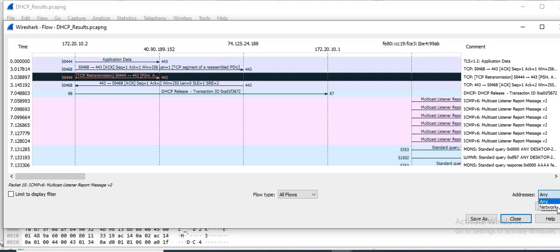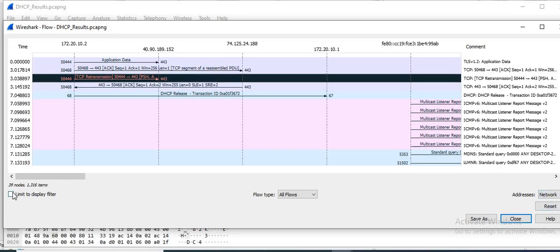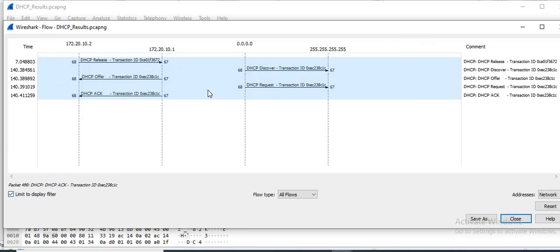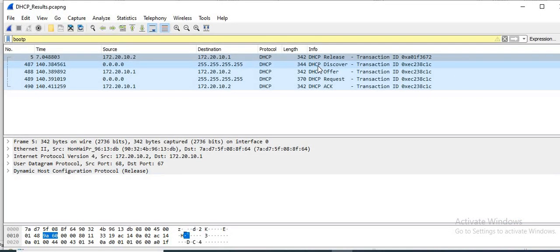So from here, addresses, go to network, and limit to display filter. So it shows the phases, right? As I explained, the release, discover, the DHCP offer, DHCP request, and the acknowledgement. So this is another way you can see how things are working, and this is how we can capture the report. So I'm going back to the first screen again.